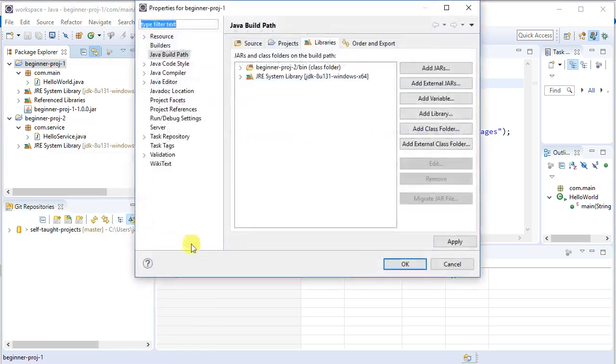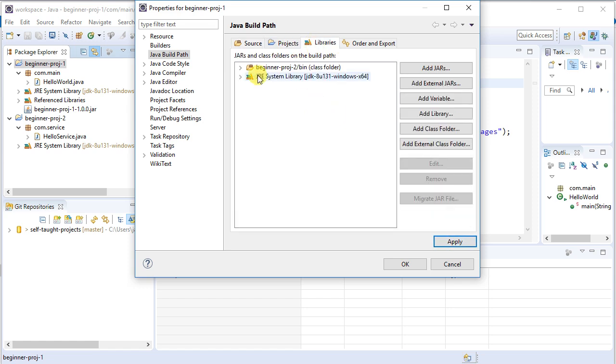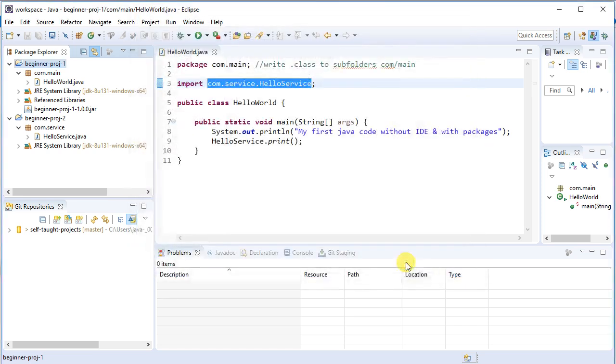If you go to properties again, you can see inside the libraries the source file. There's a source file, and we say the class files go into the bin folder here. Then these are the libraries it depends on. So it depends on the JRE and also the project 2 bin folder. That's where all the .class files will be generated for project 2. And now we are ready to go.